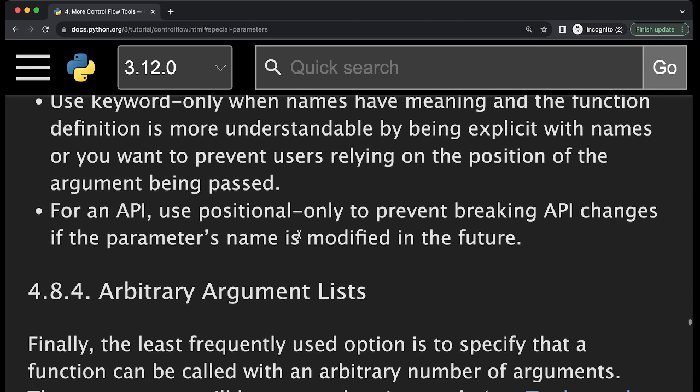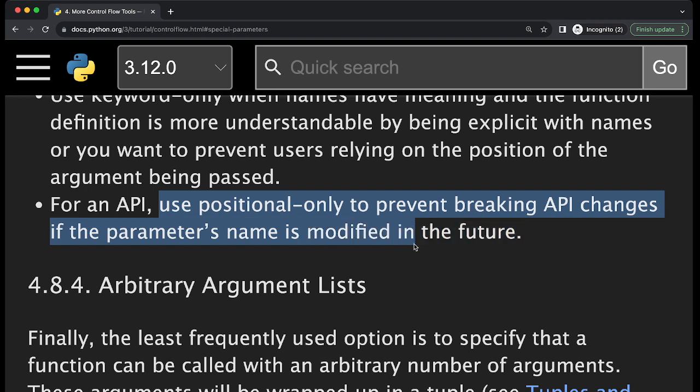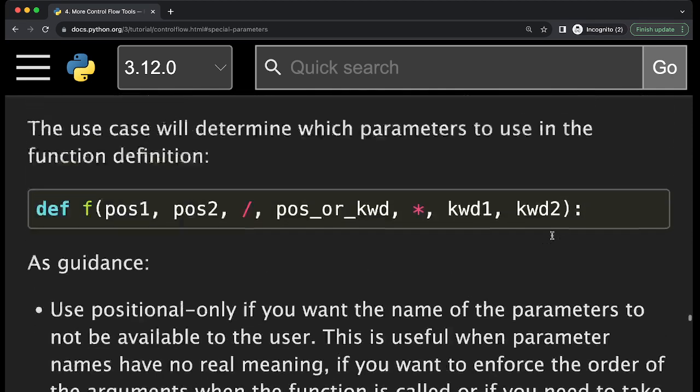In that case, if you want to provide that flexibility, you can also go for keyword-only arguments. Now for an API we should use positional-only to prevent breaking API changes if the parameter's name is modified in the future, because APIs are updated and changed from time to time. If we rely on the parameter names and later they are changed, then the way we are calling with those keywords will vary a lot, so such issues might happen. That is why, if you're developing some kind of API using Python, you should go for positional-only arguments. I hope everything is clear to you.